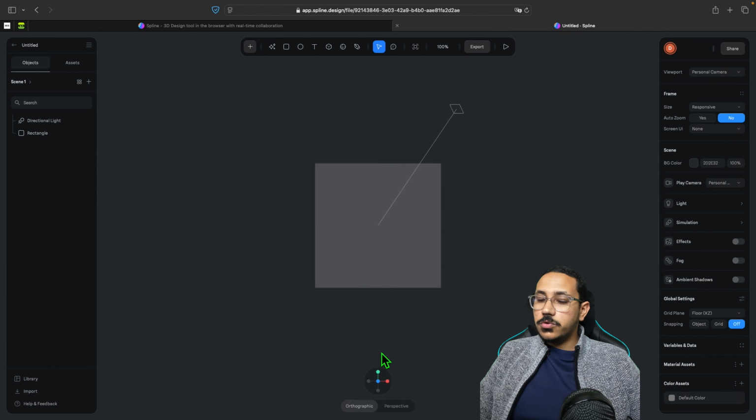And at any given point, if you're all of a sudden confused about where you're actually looking from, you can just right click and click reset camera, and it will reset you.